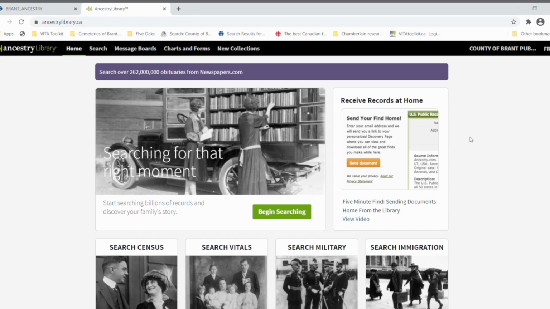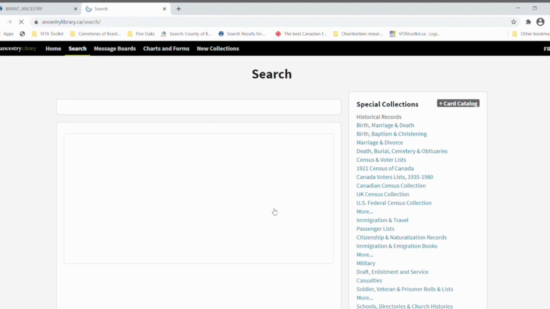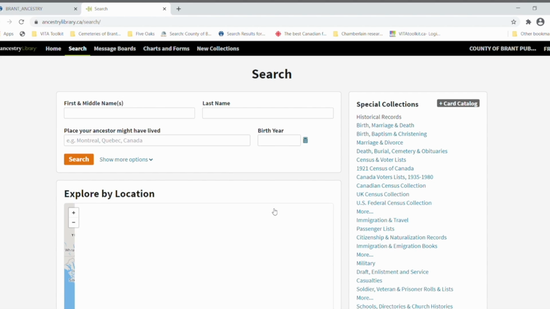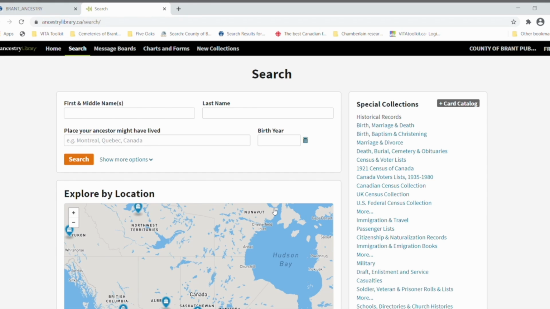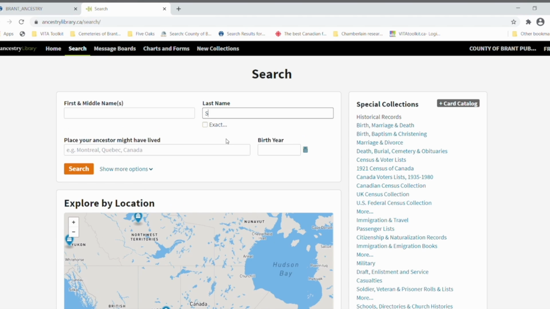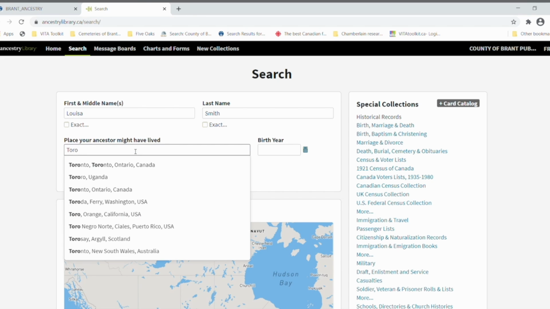So we're going to start off with a basic search. So we'll click on Begin Searching. And then we're going to put in any information that we might have about the person or the family we're looking for. So today we have the last name, which is Smith. We have our first name, which is Louisa. Now we will know they lived in Toronto.